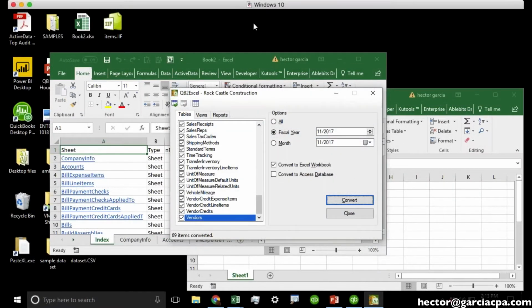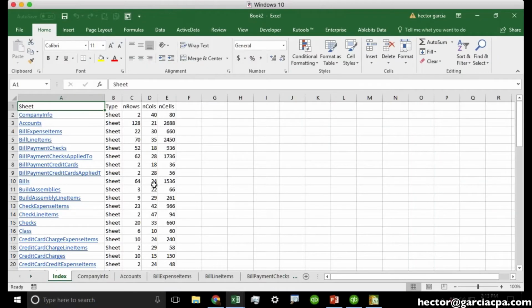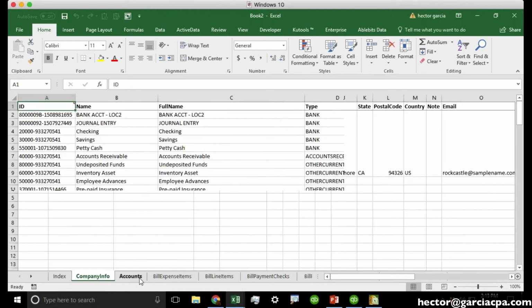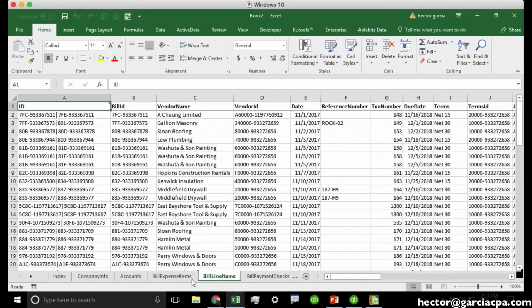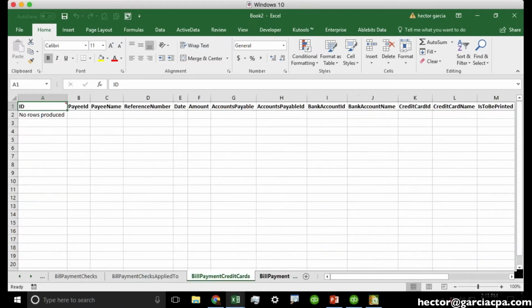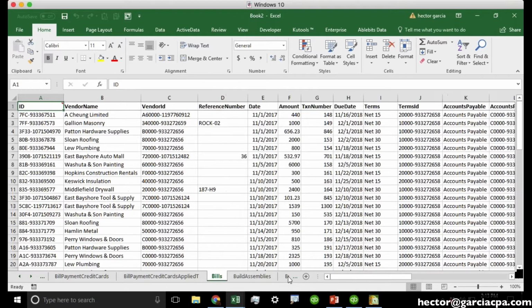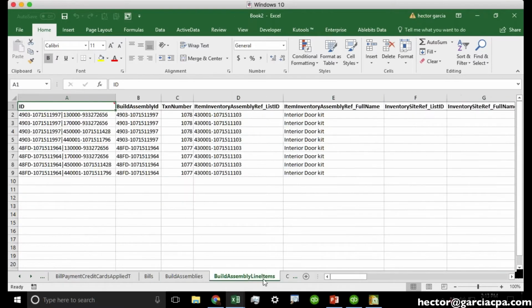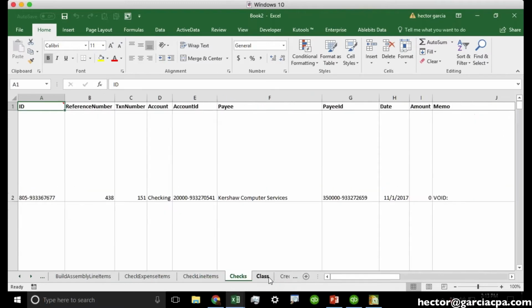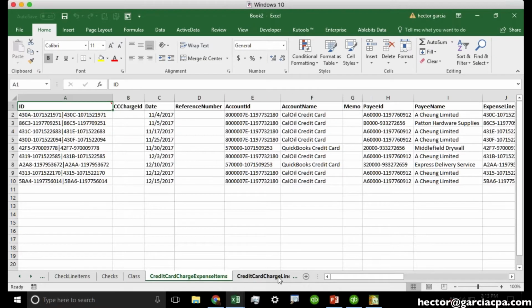Back into the conversion. What you're seeing on the screen now is one big Excel workbook that contains every single table. It's got the accounts table, the bill table, the invoice table, pretty much all of the data that's in QuickBooks. Well, most of the data that's extractable via the SDK, which is the software developer kit. It's going to be in here. So that was just a quick tip on how to get data into Excel and what you can do with it. That's up to you, right? If you know how to do pivot tables or graphs or whatever, you can do some awesome things with it.